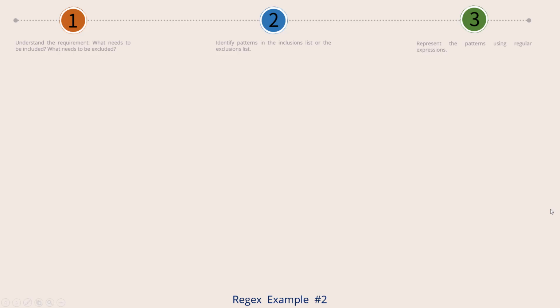Let's look at example number 2 now. Here's our input file. The strings with the green check mark on the left are the strings that I want to select. The strings with the red cross mark on the left are the strings that I want to exclude. Let's look out for patterns which make the green ones differ from the red ones.